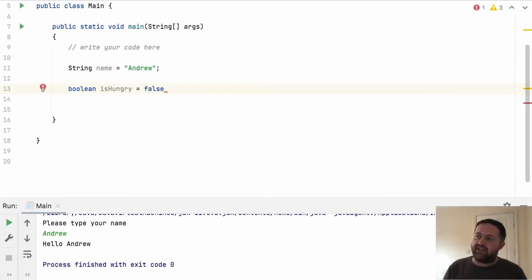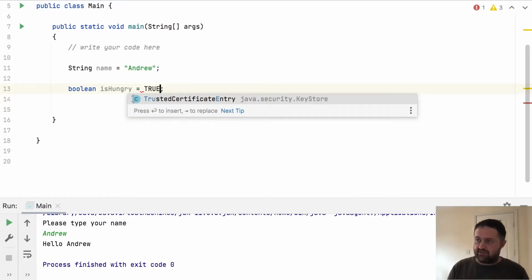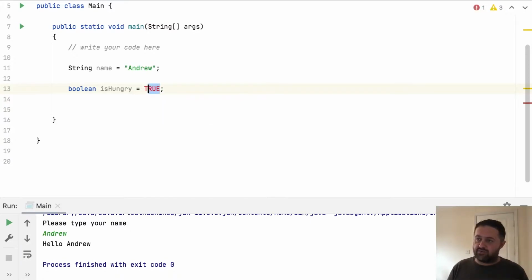So we can set that to either true or false. The only two values that a boolean can be are true or false. We can't set it to anything else. Note there are no quotation marks around false because it's a reserved word. So I can set it to false, I can set it to true. It's case sensitive, so I can't capitalize the T. It has to be either true or false.